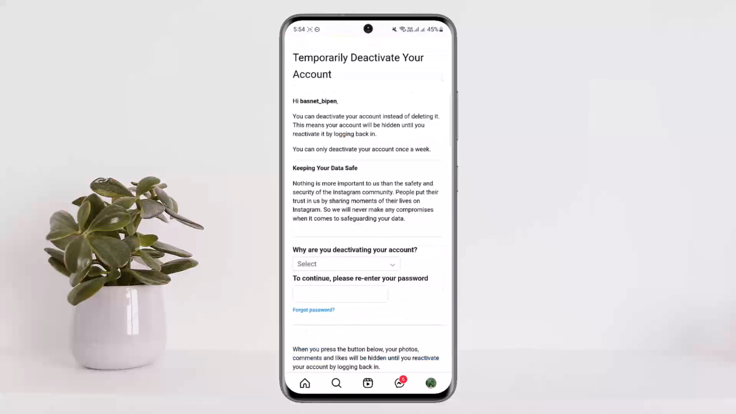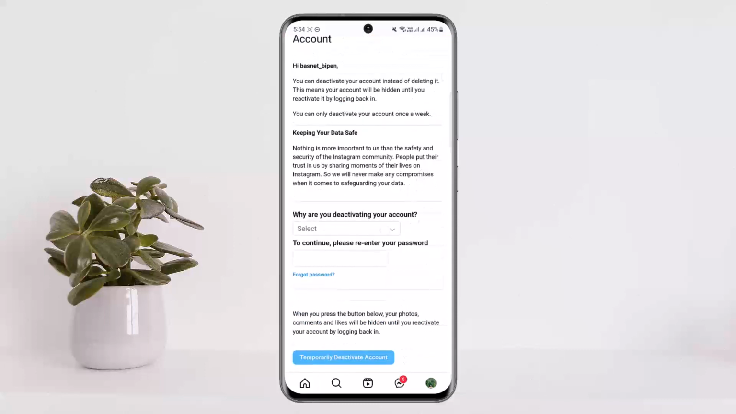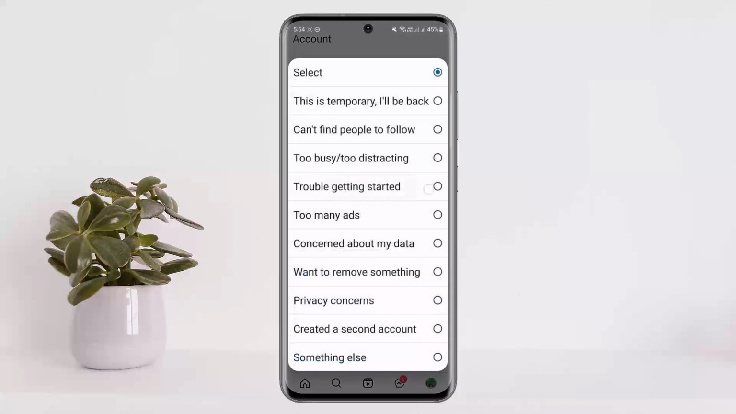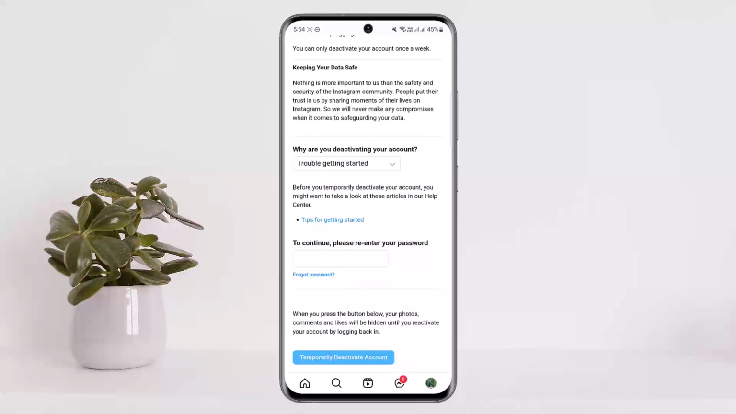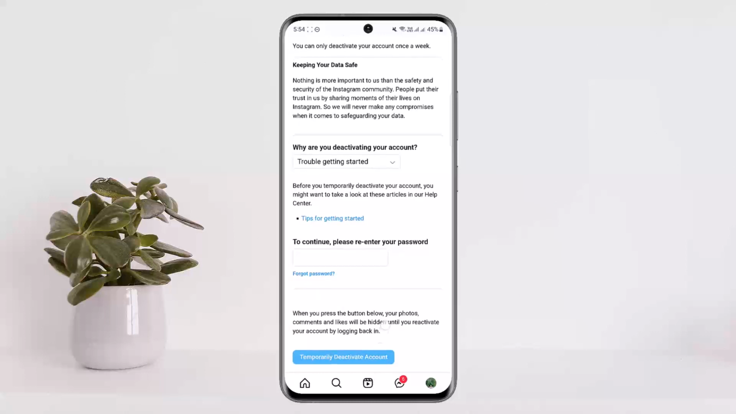Once you tap on it, it'll prompt you through a couple of steps here. You want to select why you are deactivating. Just select the option, then enter your password and simply tap on the temporarily deactivate option at the bottom left corner of your screen, and your account will be deactivated. So this is the way you can temporarily deactivate your Instagram account.